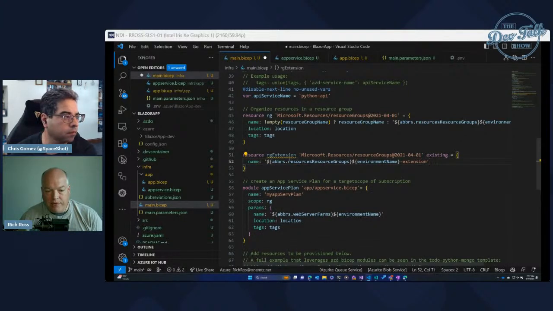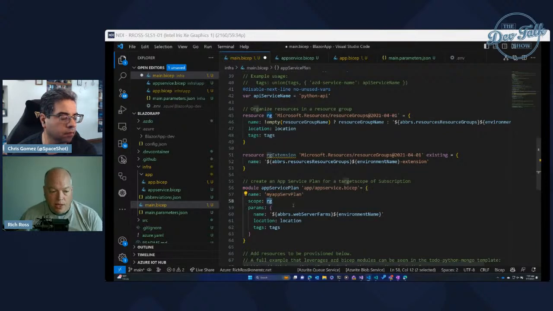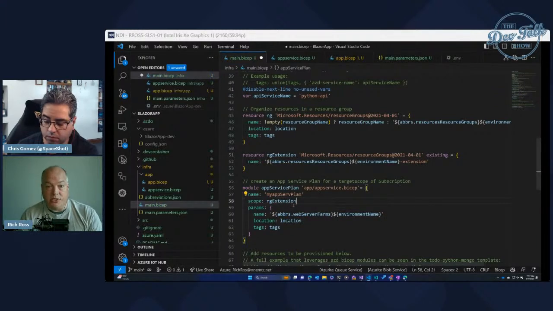So now it's going to give me back a key or a connection to an existing resource group that I could deploy something into, and then I would change this to, as you would think, RG extension, right? Because now the scope that I want it to work in is that particular resource group as opposed to the other one. Does that make sense?